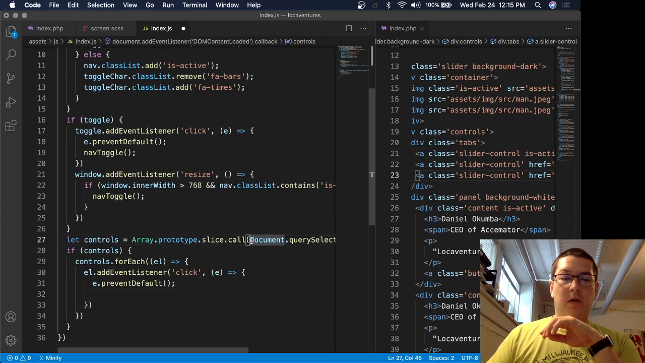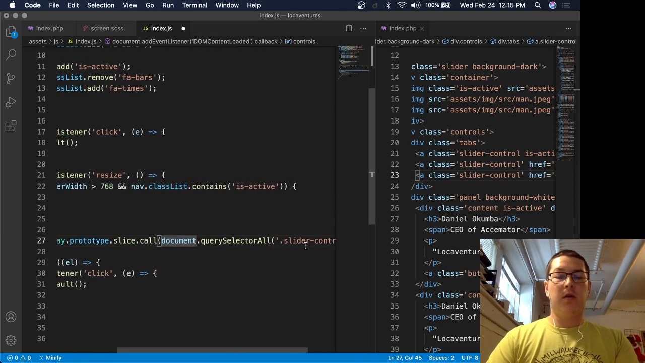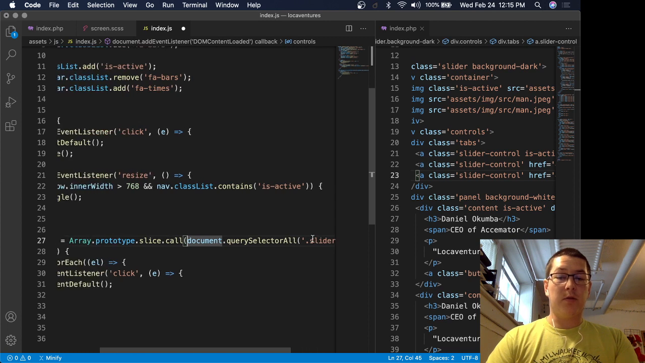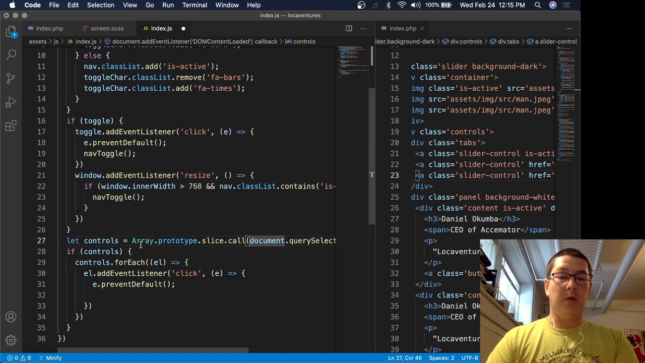This line is saying select all of the elements with the class of slider control and put them into an array. And then if that produces something, for each of those things, add an event listener, listen for the click event, and then do the things with it. Right now all we're doing is e.preventDefault.